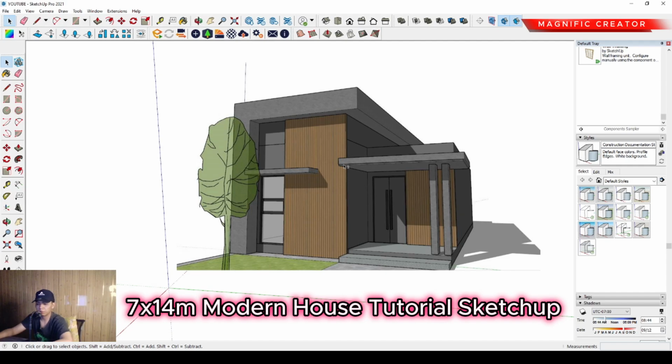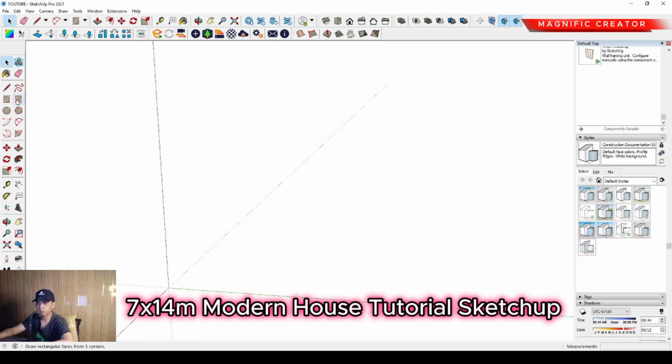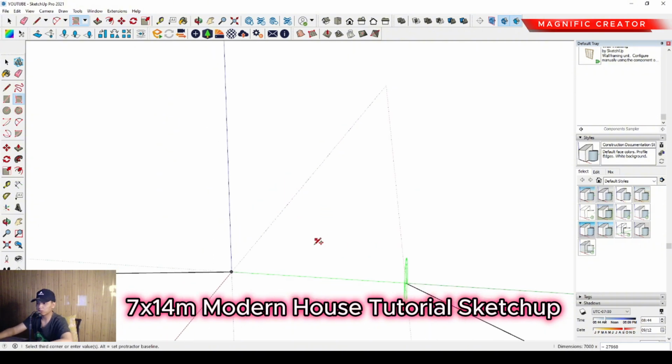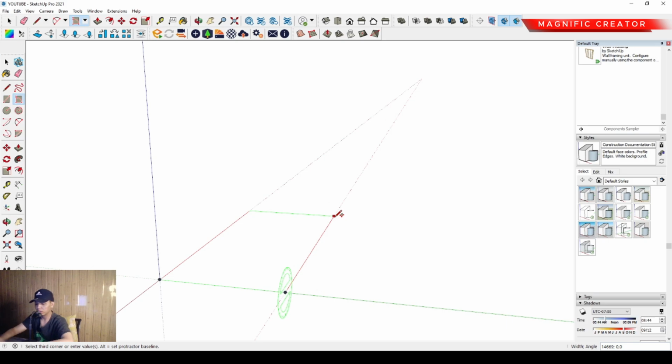Okay everyone, in this video I'm going to explain to all of you how to make a 7 by 14 meter modern house design in SketchUp. First of all, we have to set the rotated rectangle. We can set the value 7 meter and 14 meter to the back. Okay, so you can see the dimension.